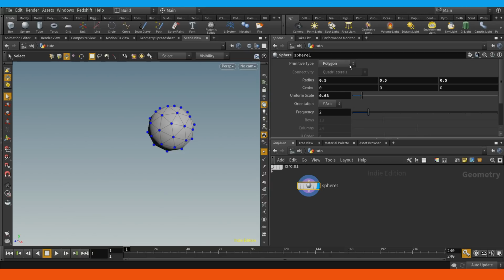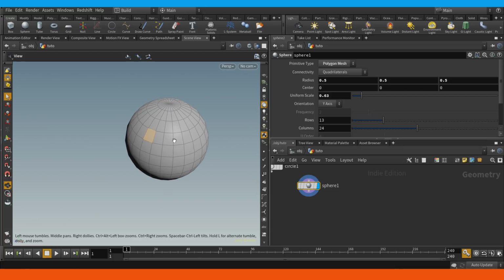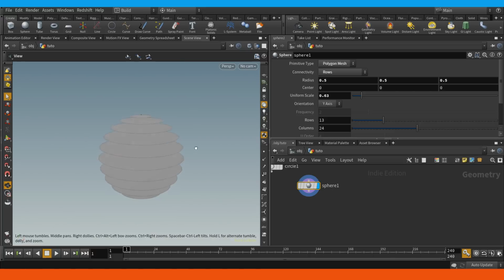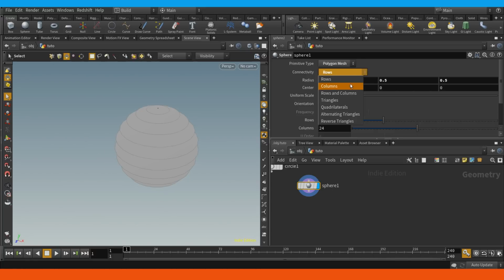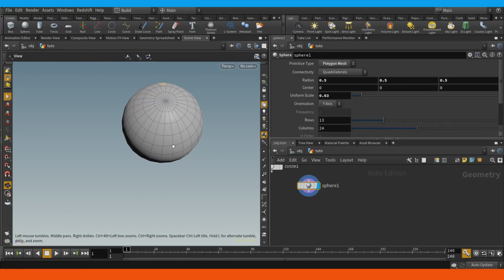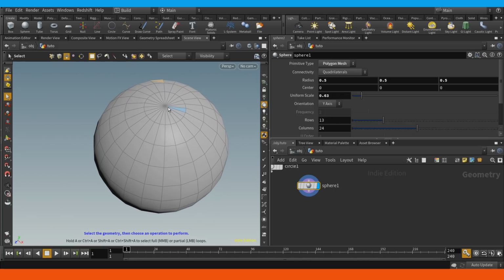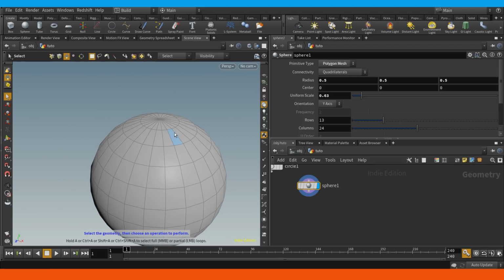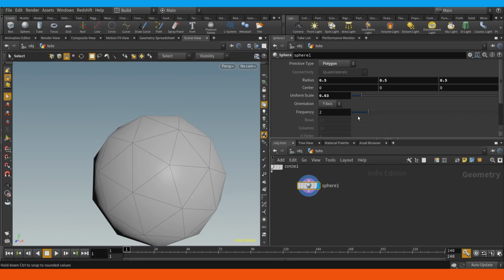A polygon versus a polygon mesh: the main difference between them is the topology. With a polygon mesh, you can choose different ways for it to generate, like rows, or it can generate triangles or quads. And you'll see that at the top you get this funky looking pole where all the points are meeting at the top. You might not necessarily want that, which is why a polygon might be useful.